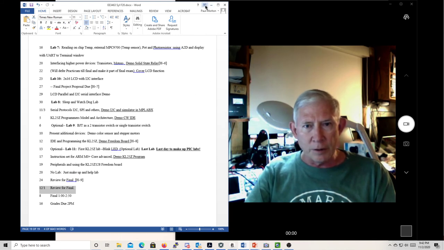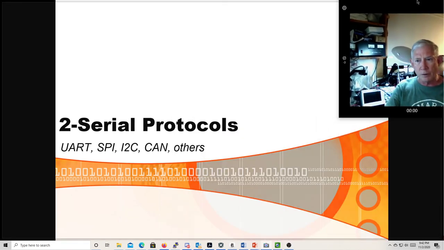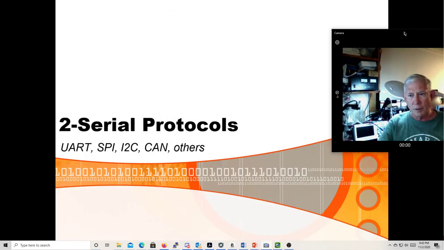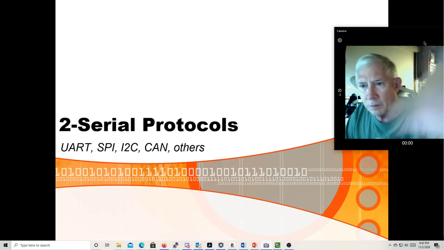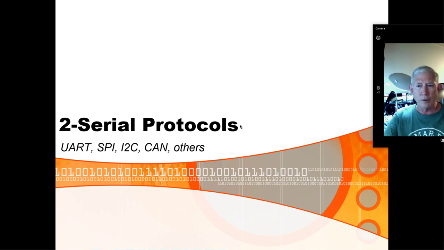Let me get rid of this, and we will do the serial protocols. What I'm going to try and do is see if I can slide this over here a little bit. Oops, wasn't the one I wanted. Let me try one more time. All right, and maybe I can even make this better and scoot it over further. Okay, there we go. That's not bad.